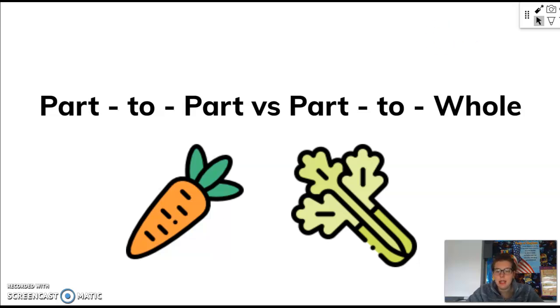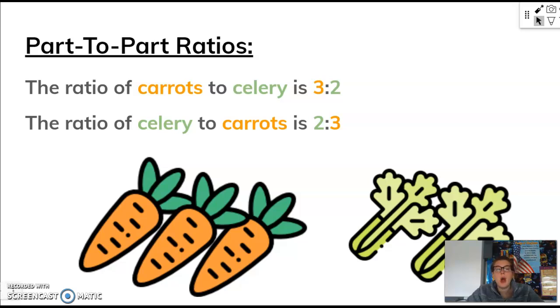Hey guys, today we're going to talk about part-to-part ratios versus part-to-whole ratios. Let me click next. So a part-to-part ratio is when we compare two parts.